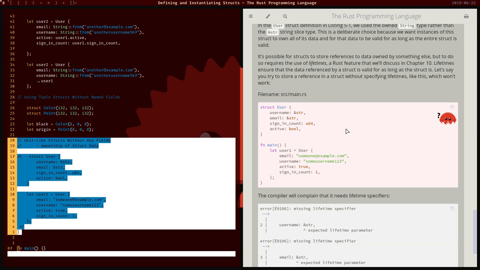It's possible for structs to store references to data owned by something else, but to do so requires the use of lifetimes, a Rust feature that we'll discuss in Chapter 10. Lifetimes ensure that the data referenced by a struct is valid for as long as the struct is. Let's say you try to store a reference in a struct without specifying lifetimes, like this, which won't work.